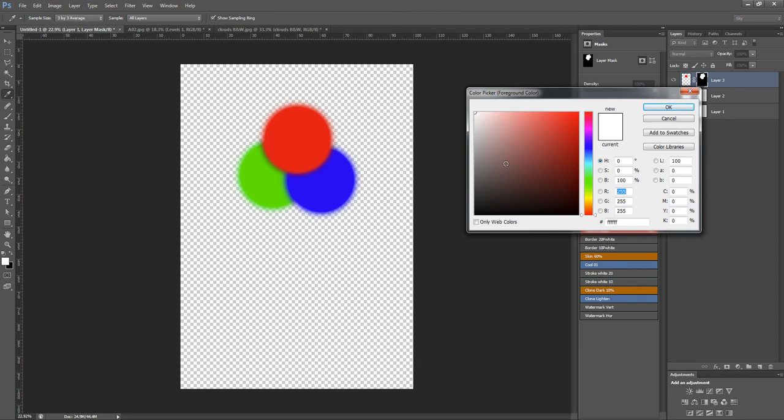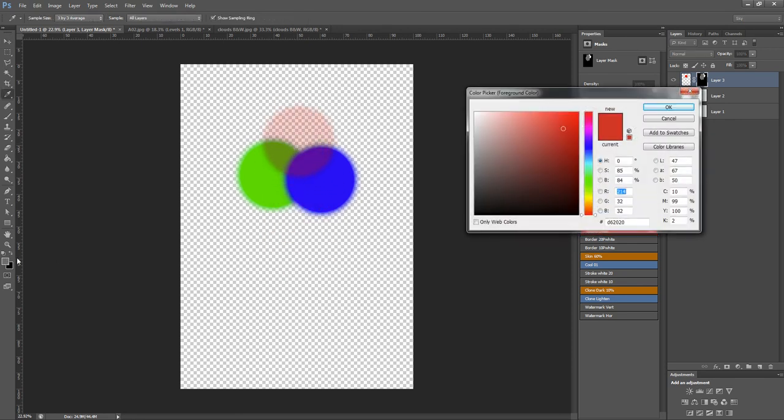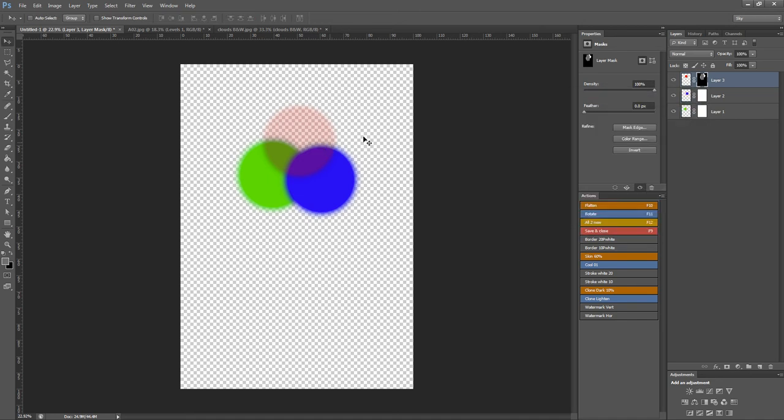Next thing, I'm going to change this, not to black and white, but to a color. So let's say red, and now paint over it. And you'll see now what happens is I get a semi-transparent circular shape. So this value of gray, the value that it is between white and black, is the value that Photoshop is going to use to give me transparency.